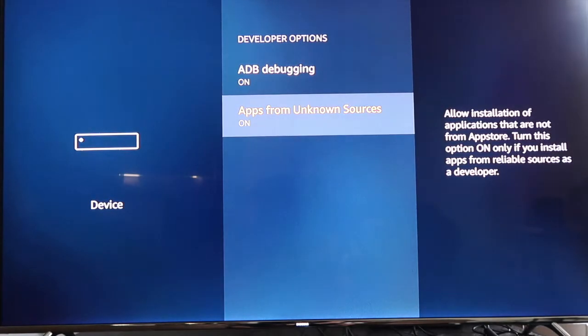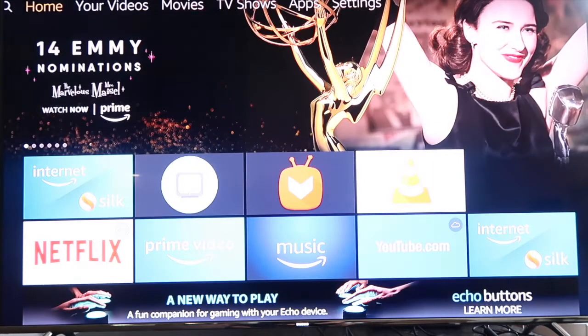If you have a Fire TV, it's going to be one more selection. You want to turn that on as well. All right, once you do that, you can hit the home button. It's going to take you all the way back to the main screen.